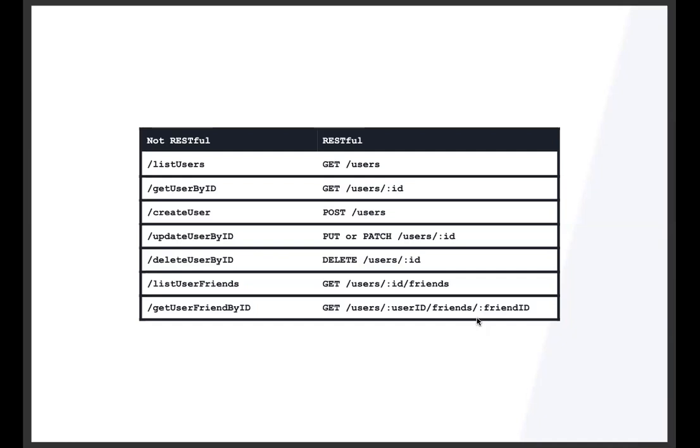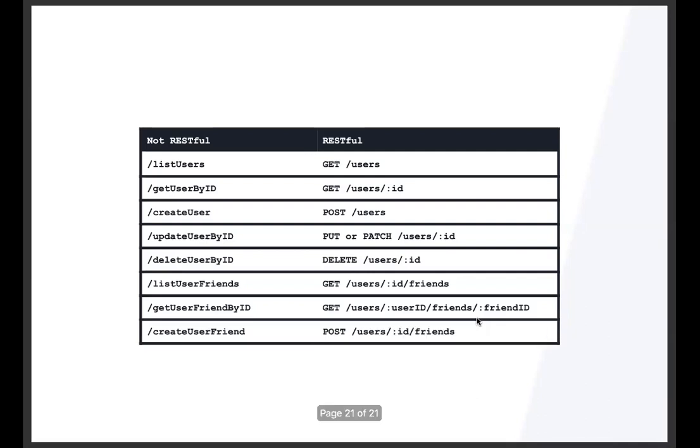What about creating a new friend for a user? What would the RESTful API endpoint be for creating a new friend for a specific user? Good. We would do a POST request to /users/:id, since it's for a specific user, /friends.